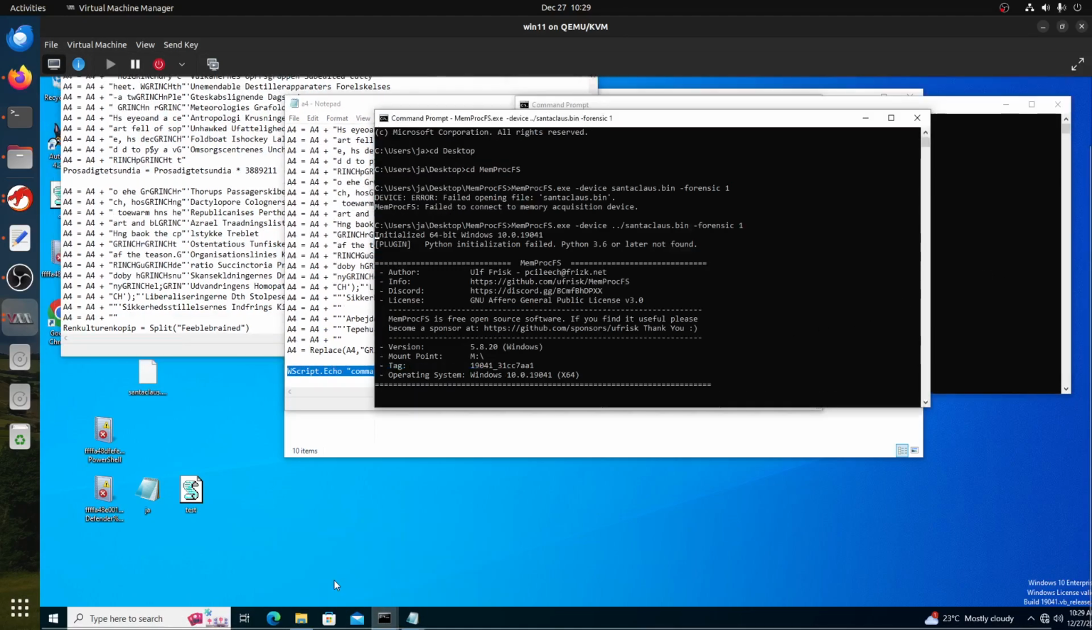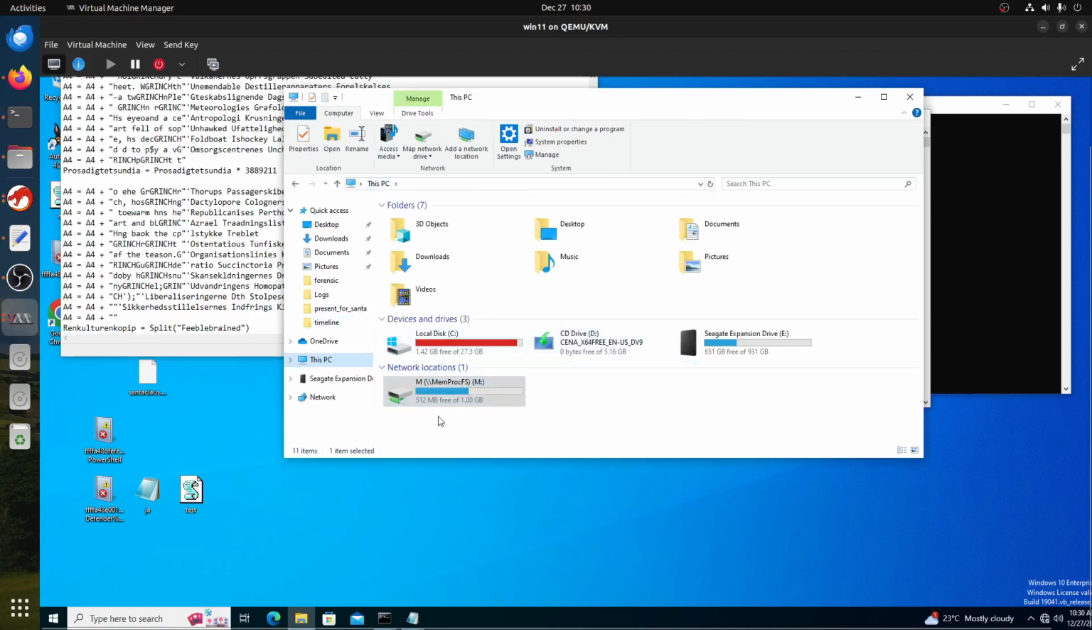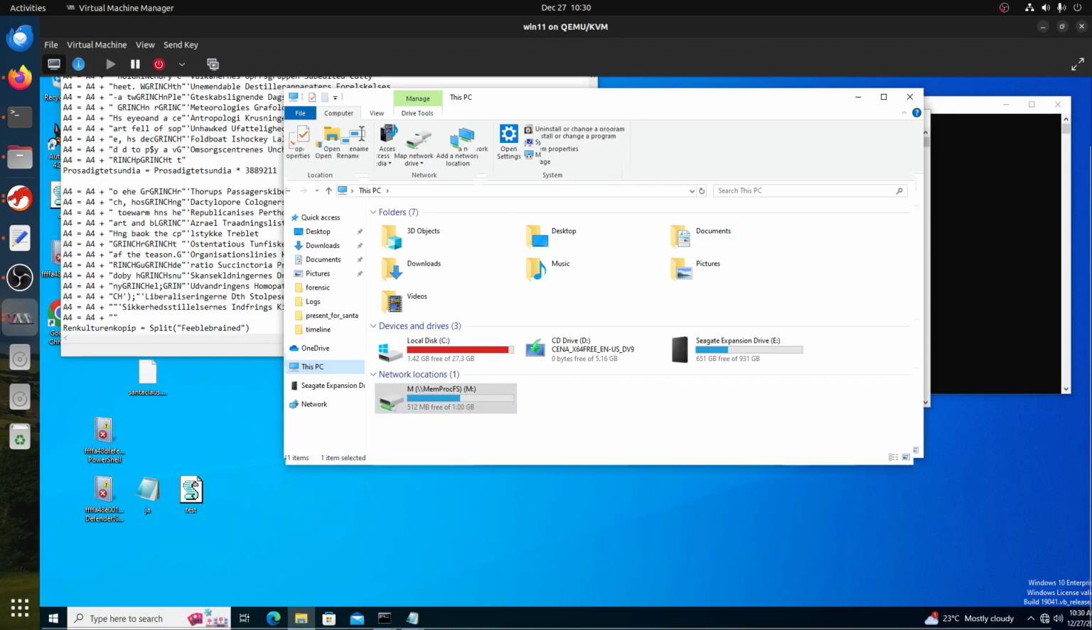I already installed it so we don't waste time. After you install it, I can just run it straight. memprocfs.exe -device, this is the binary that we have from Hack The Box, Santa Claus, -forensic 1. So this is the command line. Then it runs. If you go to the PC, you see a new network location called MemProcFS. So basically, as I said, it's a simple command.